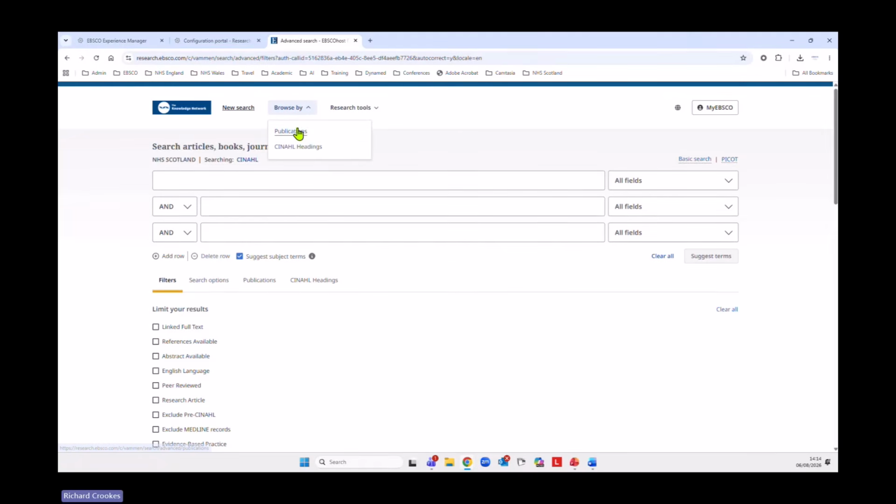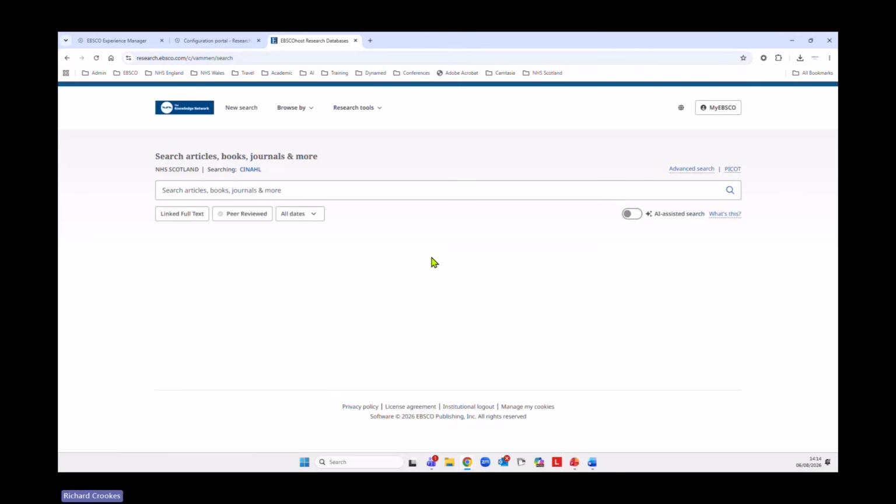So browse by will give you access to the publications, CINAHL headings, and also EBSCO Connect, the main support portal. But we'll cover some of these other elements as we go and look at searching. But for now, I will go to the basic search screen. So click basic here, and to highlight the AI assisted search. Now it can be used on the advanced search page, which I'll show you in a moment.